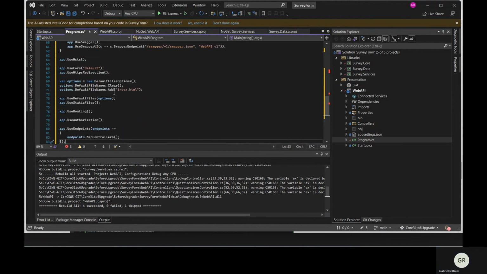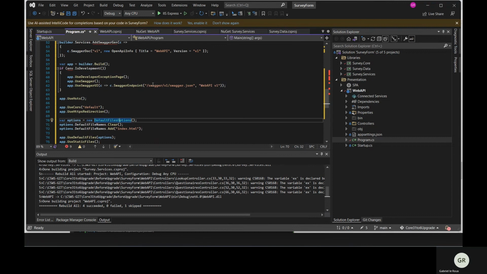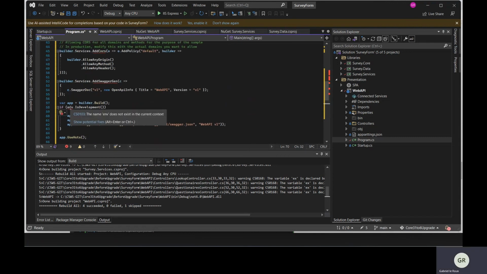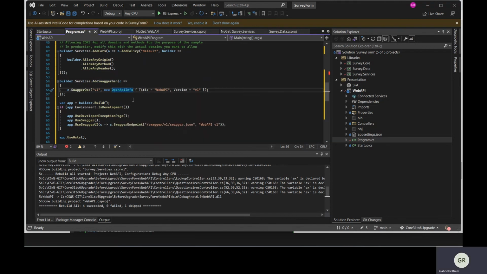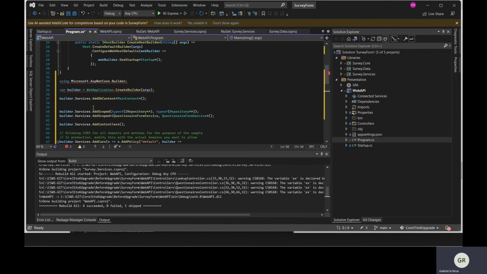So here we don't have to make any changes. Bring in some namespaces. Okay, so here we have one. We need to just type here app.environment. We also have a Swagger namespace here that's missing. All right, so as you can see, it's fairly straightforward. You just include the namespaces.